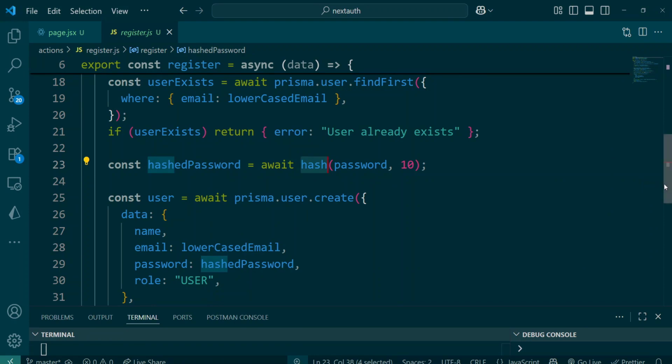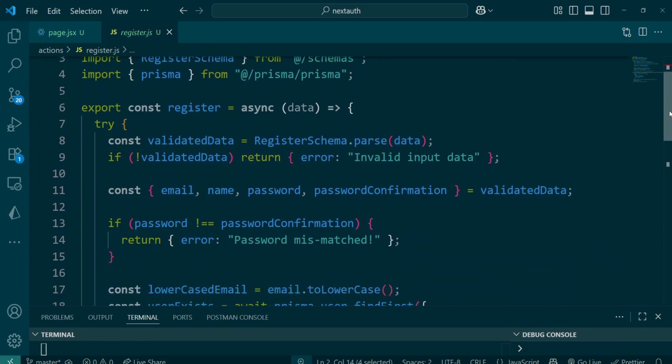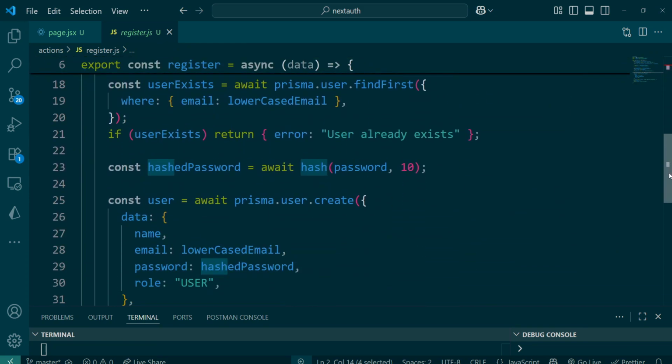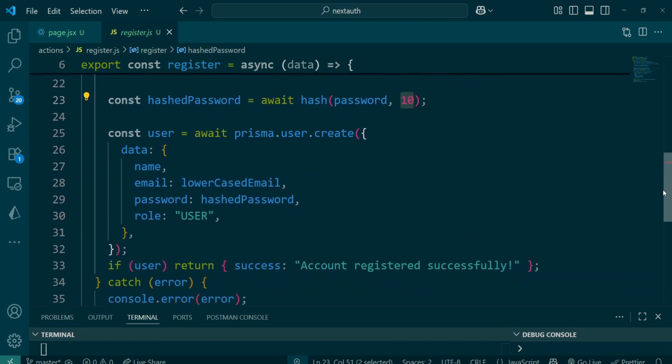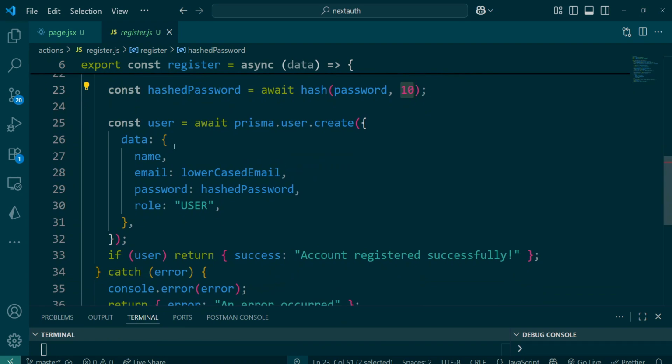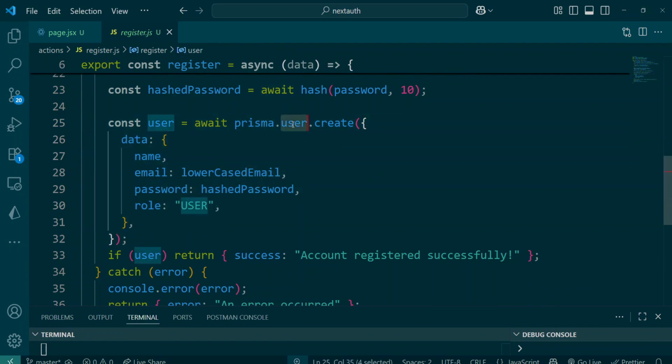We are just taking the hash model from bcrypt.js that was installed earlier in the lesson, and we hash the password with NextAuth, making it stronger. After that is done, we construct a user variable and we await our user prisma. This is the model in our prisma, right? And we use the create method of it. We throw in the data.